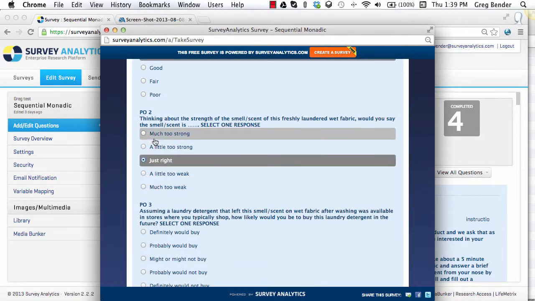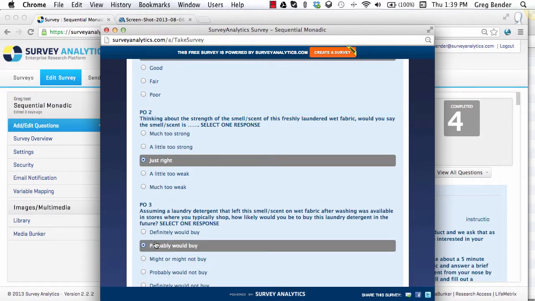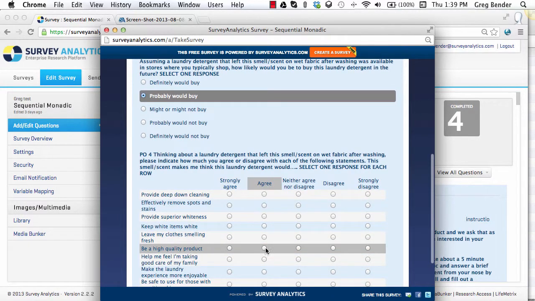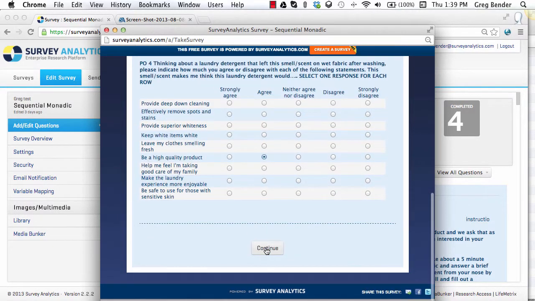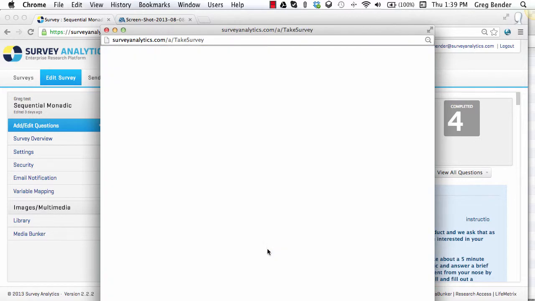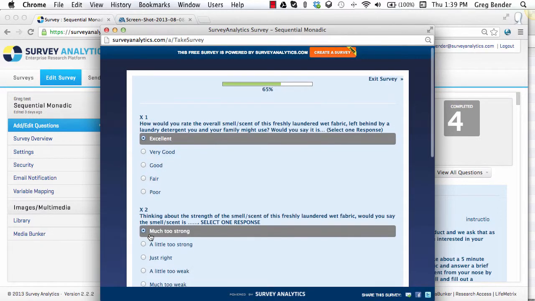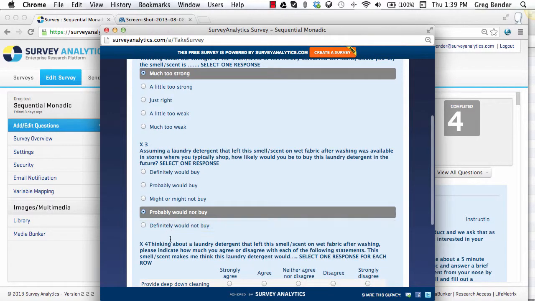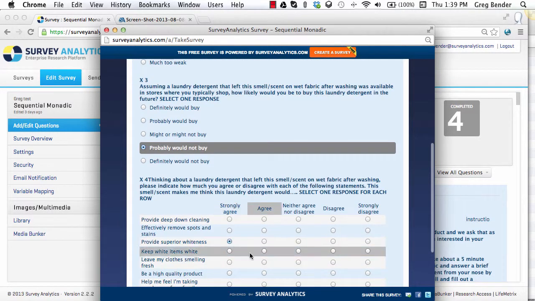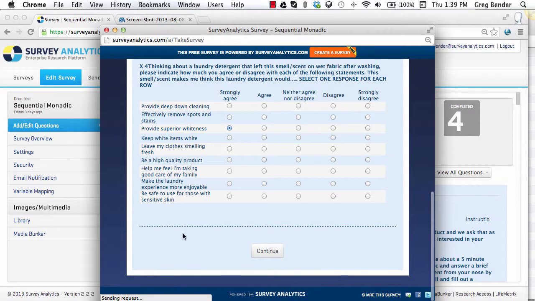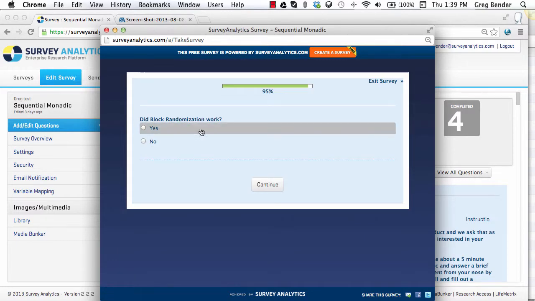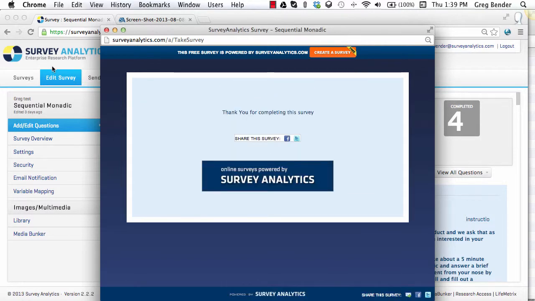Now I'm in the POs, please notice. They'll say PO for each section. Continue. Same story. Now we go to X1. So we've gone EP, PO, and X, right? Continue. Did the block randomization work, which was question 19. Continue. Thanks, and have a great day.